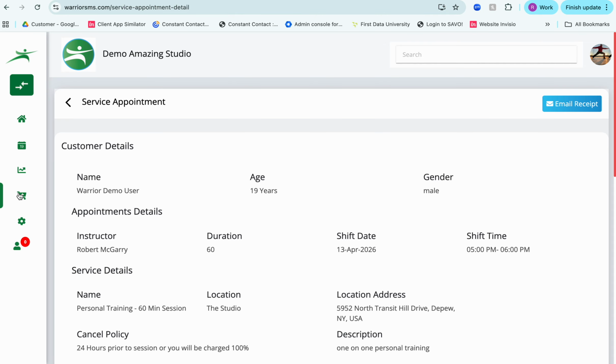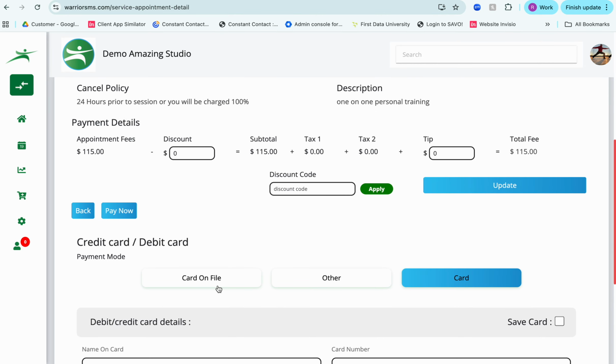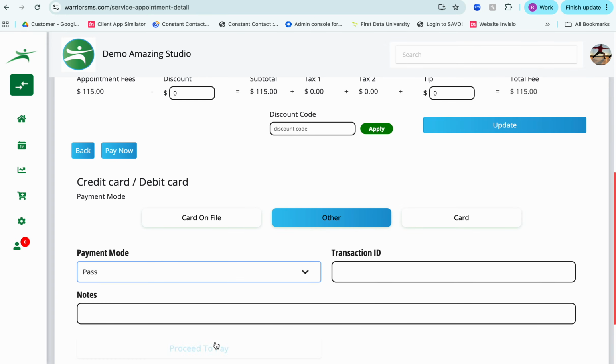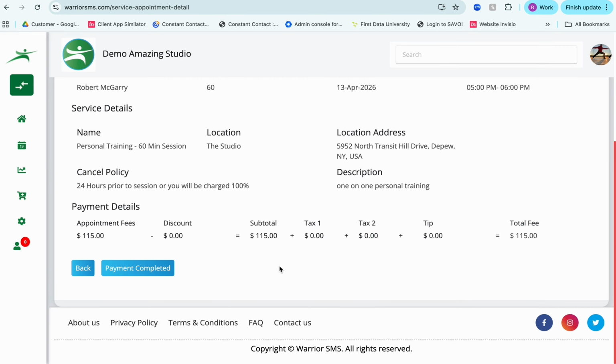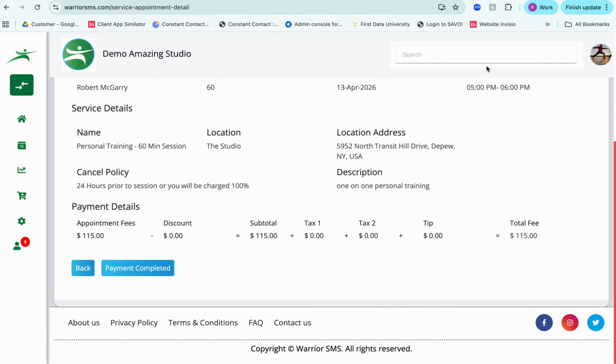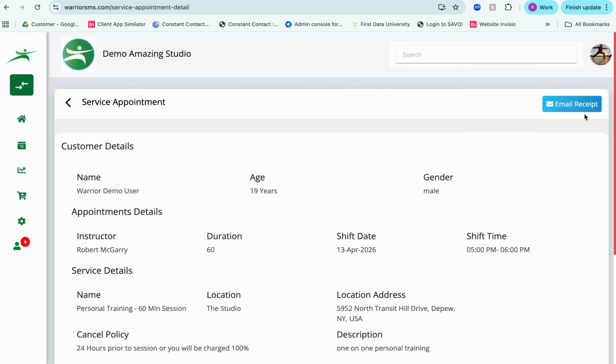So we're going to mark it paid with the pass. Great, so now that whole transaction has been completed, and you can also email them a receipt if you want by clicking Email Receipt.